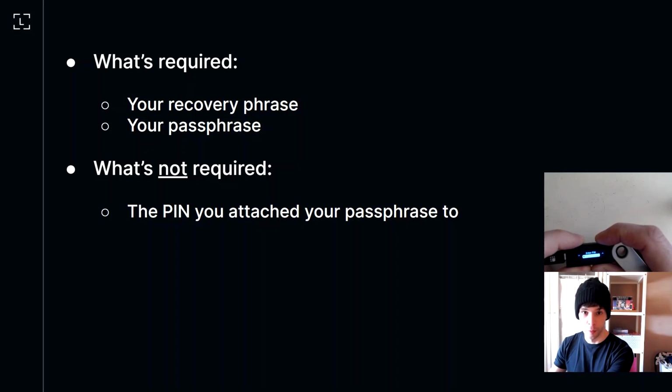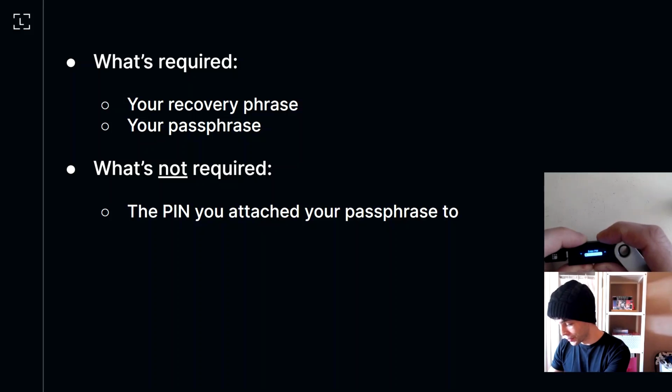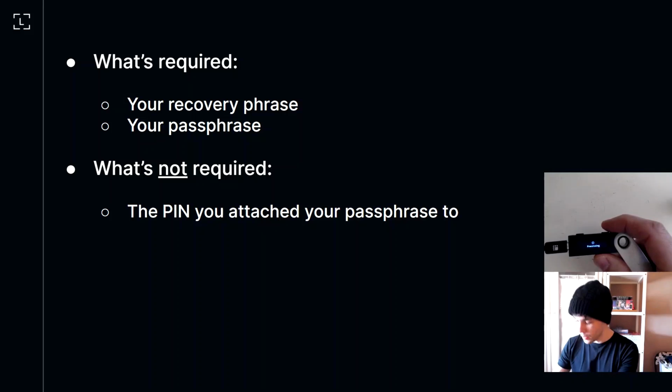My pins are really bad. For you at home, don't use 4-digit pins. Use 8-digit pins if you can. It's much more secure. But because it's my work device, I need quick access to the device. Okay, nice, processing.